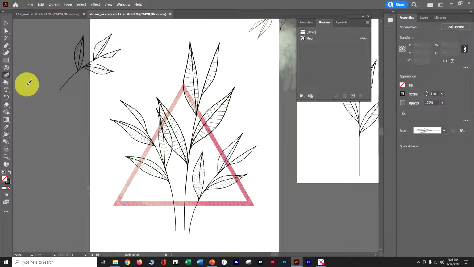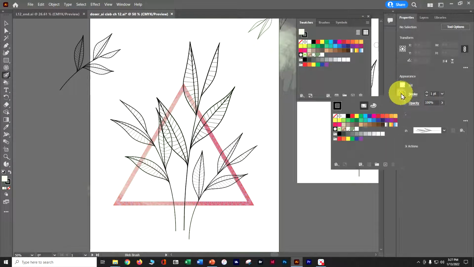Now we're going to go to our swatches panel tab. In swatches, let's choose that light green again. And we're going to set the stroke color and select none for a stroke. Now we're going to kind of color over this top leaf.